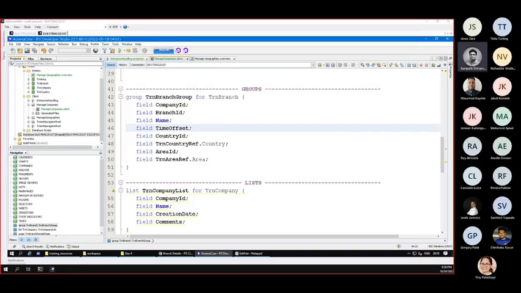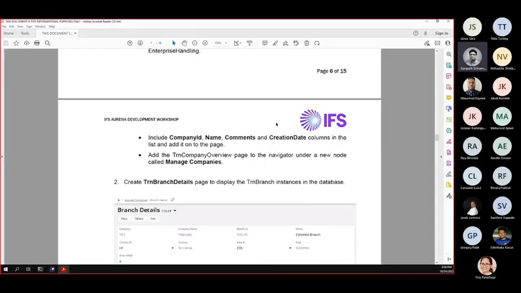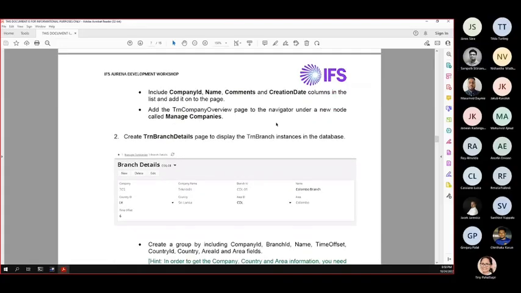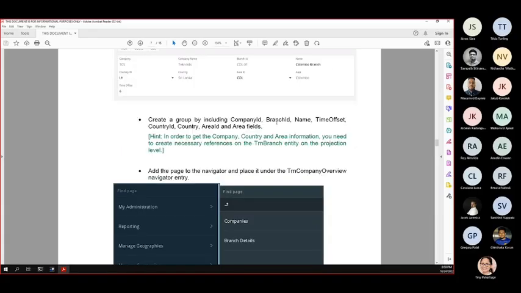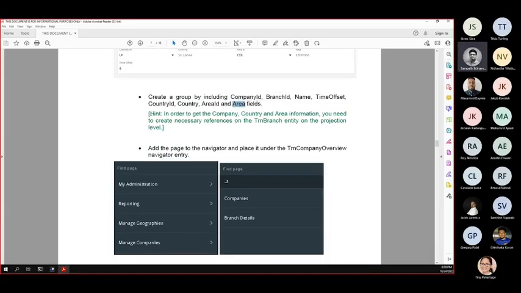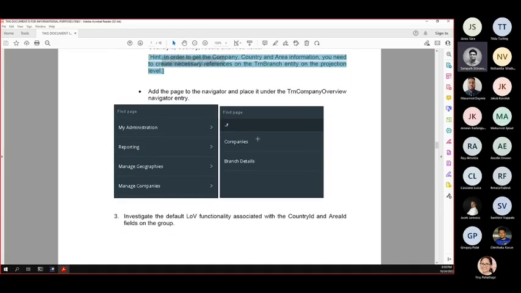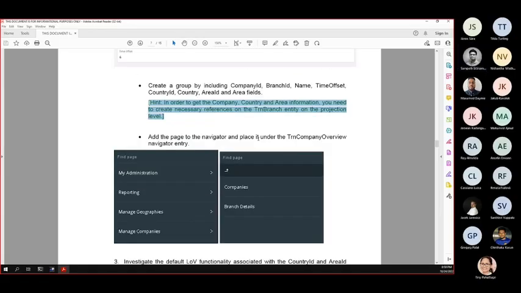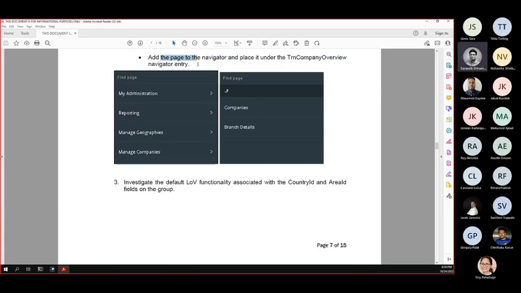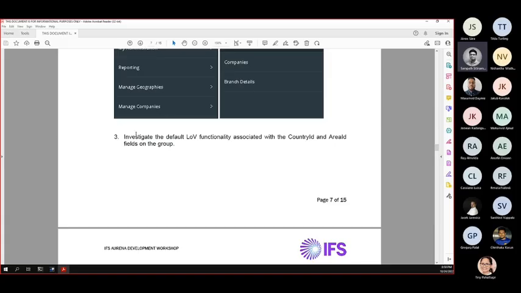Right. So then there's another part in the exercise. So yeah, we did these things. We have the country and the area fields right now, and we use the hint, okay? And we have added the page to the navigator. And then the third part of the exercise is to investigate the default LOE functionality associated with the country ID and area. What does that mean?